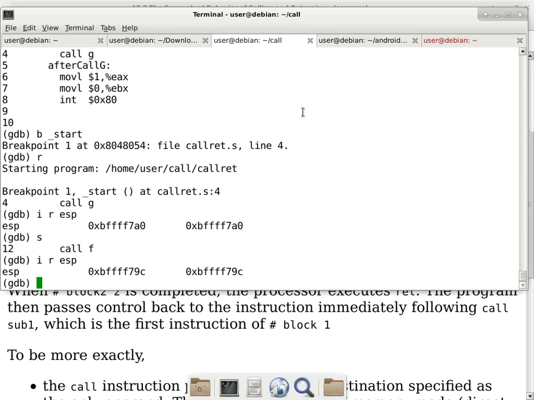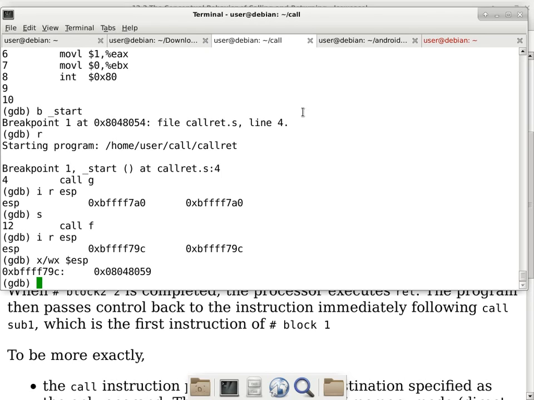So the question now is, what exactly did we store on the stack that took up 4 bytes? Let's take a look. The x command will do this, x/wx, which is 32-bit wide in hexadecimal, and exactly where the stack pointer points to, because remember, the stack pointer points to the very last thing that we just pushed. So this will show us what is there. Okay, 08048059 doesn't seem to be interesting or of any importance.